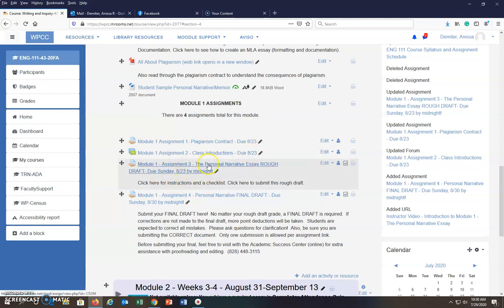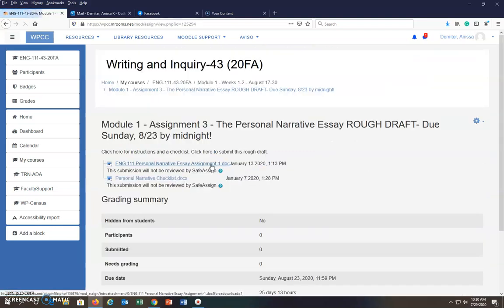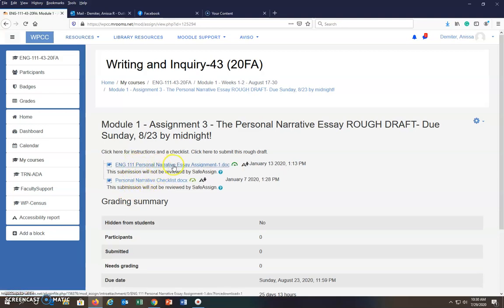Then you have assignment 3. This is going to be your personal narrative rough draft. If you click on the link here, you will see that there are 2 documents. You have the personal narrative essay assignment, which is your actual instructions for the assignment, and then you have the checklist. You need to click on the assignment, read through it, and go back and view my instructor video that goes over the assignment. But I do want to let you know that the assignment instructions are inside this link. So let me go back out.